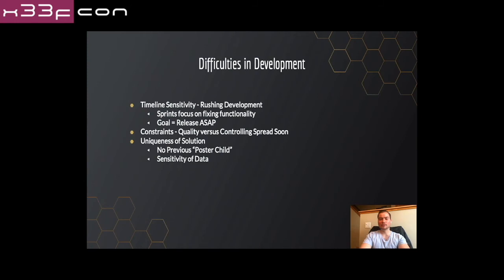We clearly noticed that development teams were having difficulties in a variety of areas. First of them being timeline sensitivity. With the pandemic picking up in pace, development had to be rushed to get a working application out as soon as possible. The sprints, as a result, were focused on fixing functionality or creating that functionality, leaving little consideration for security in that time.